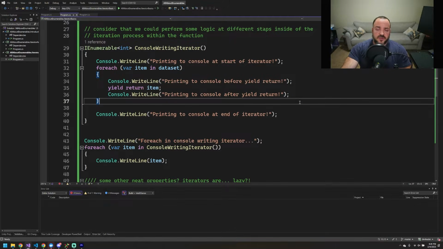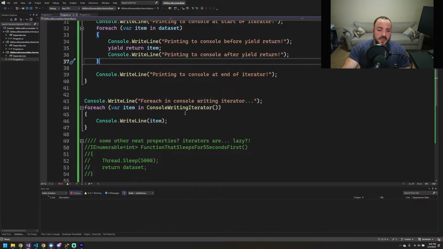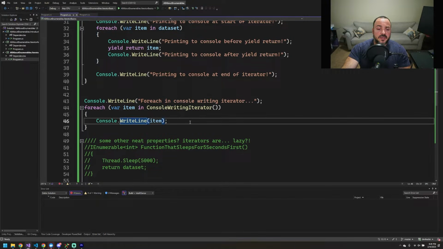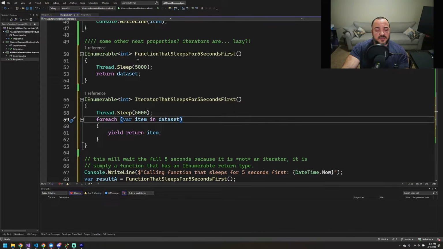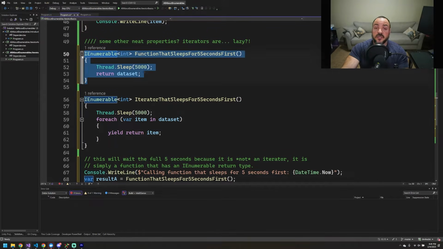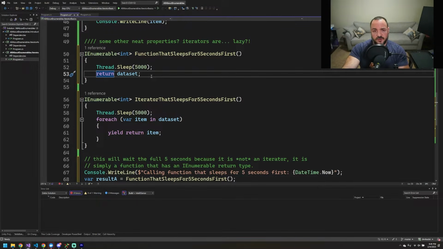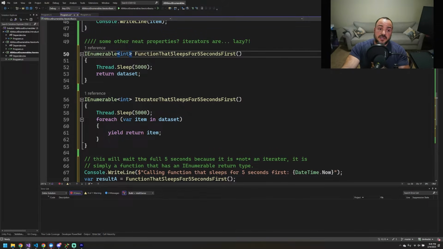What else is interesting about iterators? Well, I'm going to demonstrate a property here about iterators that's really unique that you might not even have been aware of. So what we're going to do is check out these methods. This one is structured to be not an iterator, and it's not an iterator because it does not have a yield return inside of it. That's one of the key requirements. Yes, it is an IEnumerable, but it does not have any yield return inside.